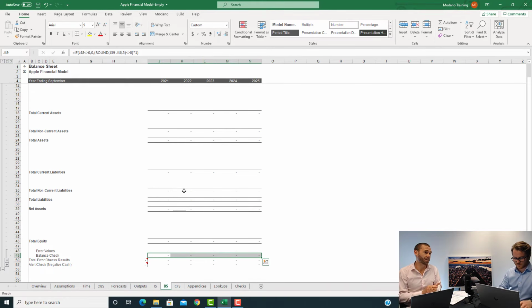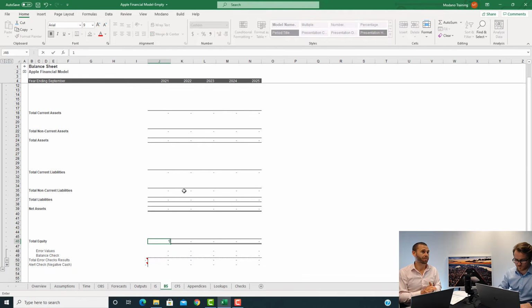I always test my errors. So go into your total equity, just put a 1. Boom, that detects it. And then go in and do equals 1 divided by 0. There you go, Div. So that's your error, and that's your calc.